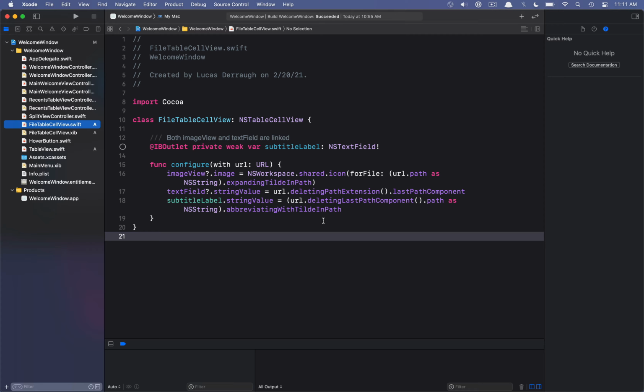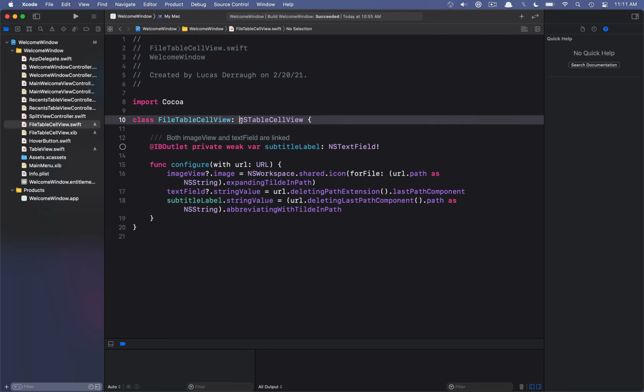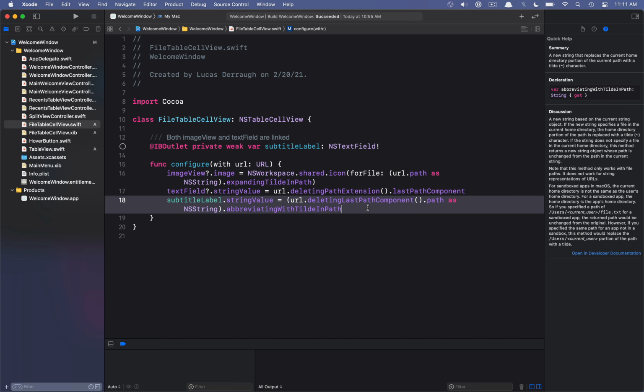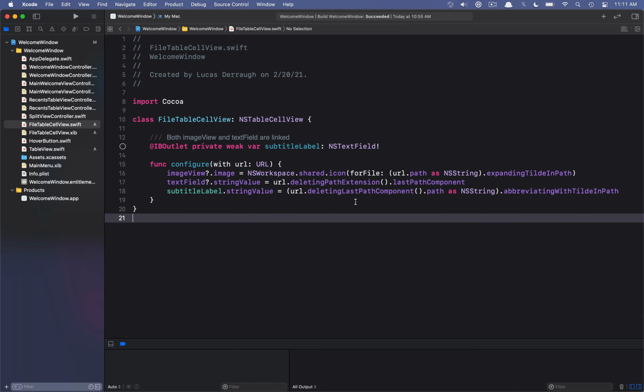And then there's a FileTableCellView, which is just a subclass of NSTableCellView. I've added this extra property for subtitle label, and there are built-in imageView and textField properties on NSTableCellView, which I'm just going to reuse to assign an image and a string value to these different labels down here. Some of the logic that is performed here is that we're going to configure this table cell view with a URL, and based on that URL, we're going to populate the contents of the view.